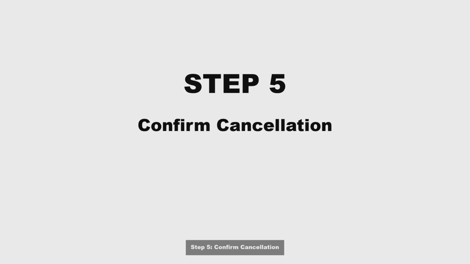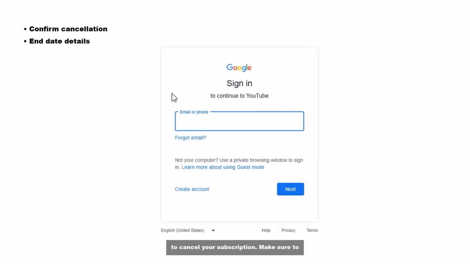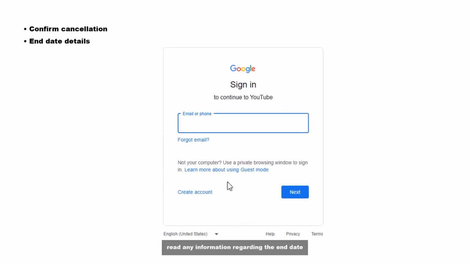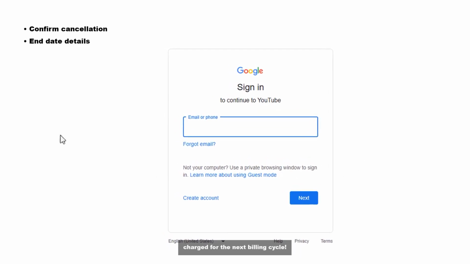Step 5. Confirm cancellation. Follow the prompts to confirm that you want to cancel your subscription. Make sure to read any information regarding the end date of your subscription. If you miss the confirmation button, you might still be charged for the next billing cycle.